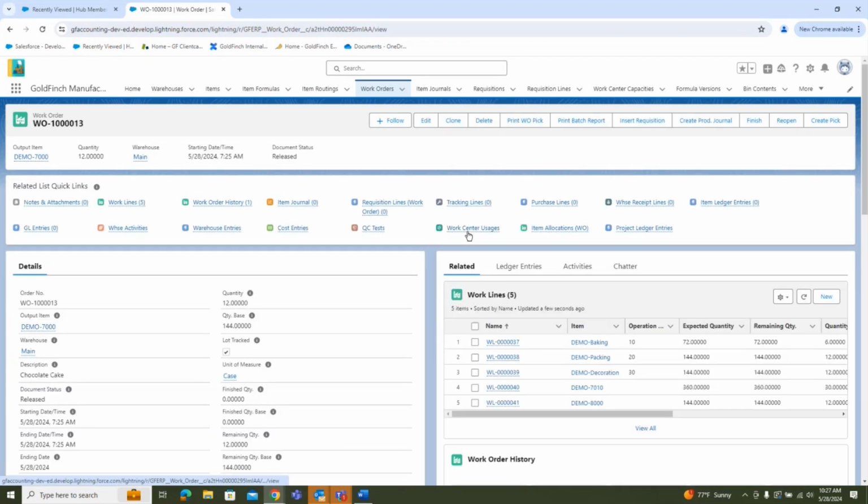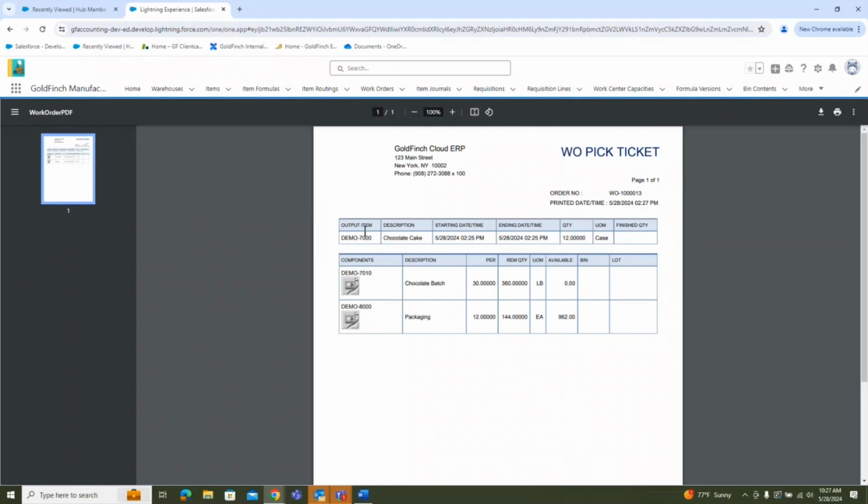And then once I have this created, I have a couple of reports that I can print from here, right? One is I can print my work order pick ticket. So I can print this out, and this is going to say for this item, these are the components that I need. It's only telling me the components, how many I need, and the quantity that I have available. Now you can see for this item, I don't have any available. This is one way to note that I do need to create this chocolate batch. I don't have any on hand. So in order to make a cake, I need this batch of chocolate to be created. So here's one way we have a pick ticket document.